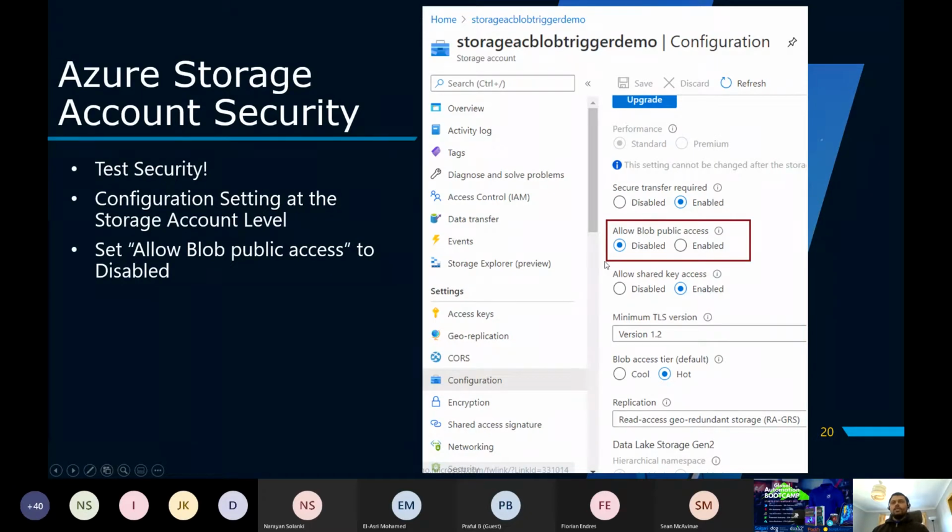When you create a storage account, by default it is enabled. That means if you don't change it, or if you don't review the settings when you create it, it will be created as enabled. That means the public can access the storage account, which is really bad. So make sure that this setting is reviewed, and make sure that it is disabled.